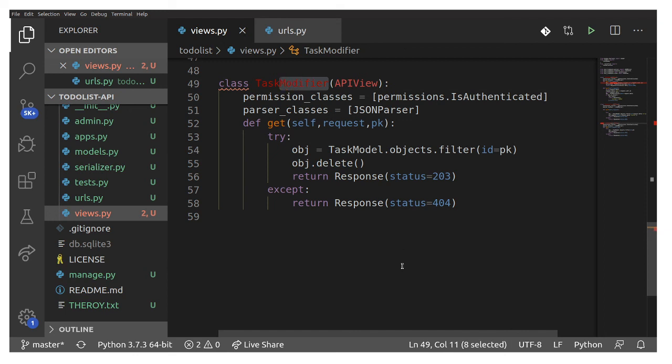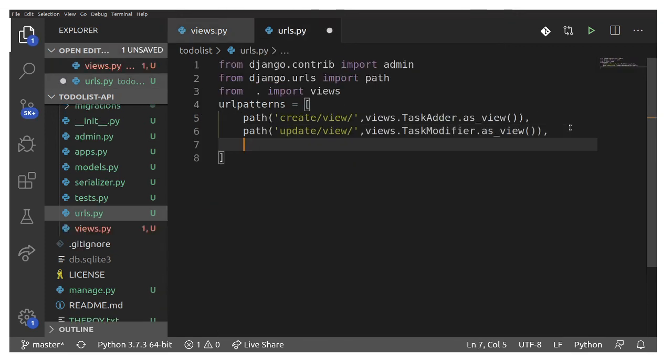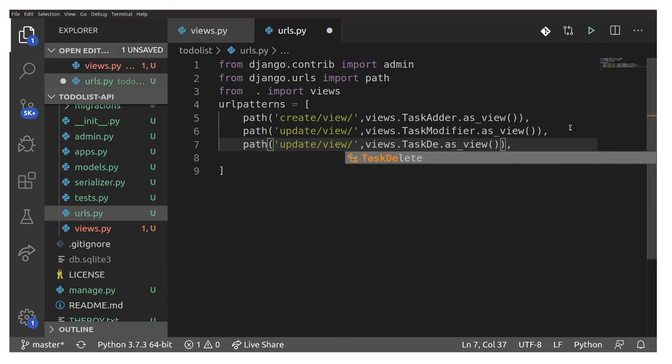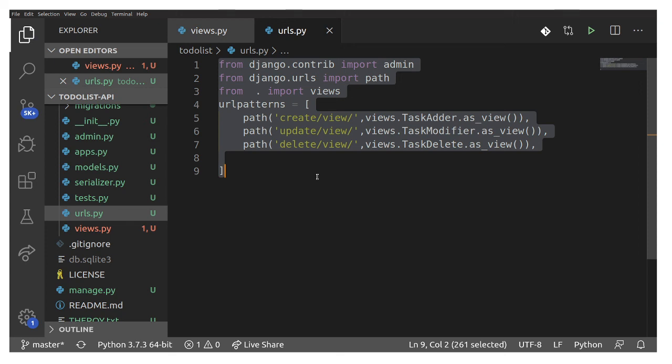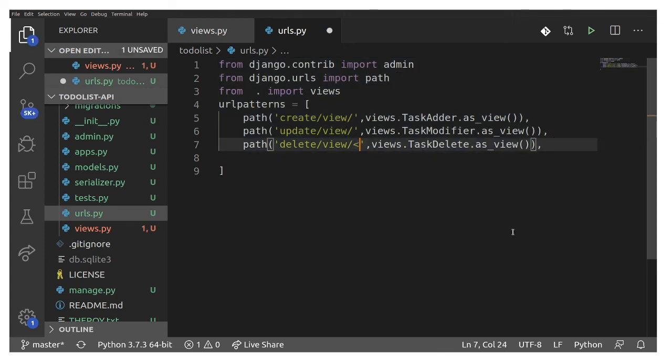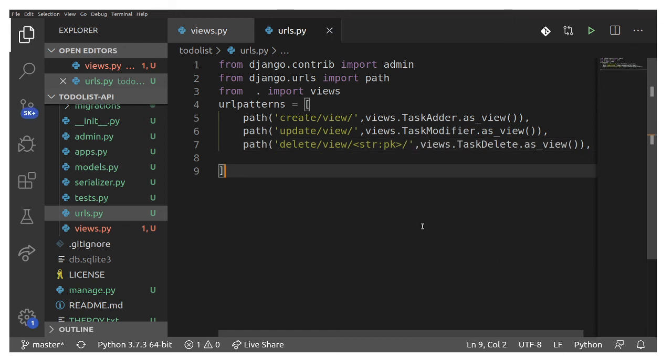So modifier delete. Cool. Delete. Sorry, my typo set to that. Cool. Delete. Work. Now you need to configure it. So copy, paste, change this, delete, and now you need to add one more thing, str pk. Cool. Add a backslash. Cool.